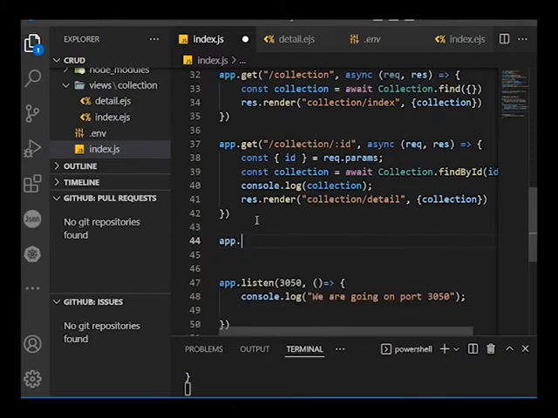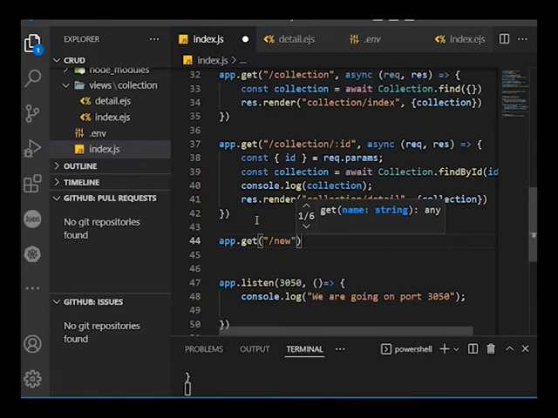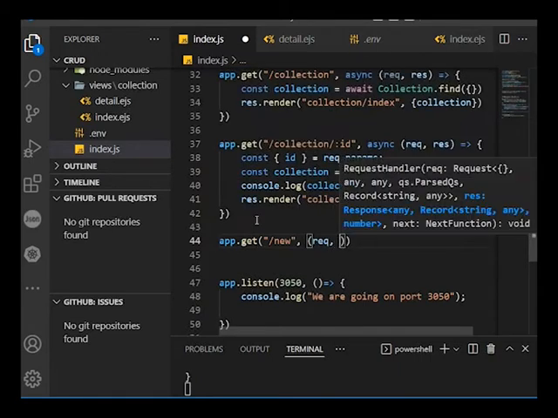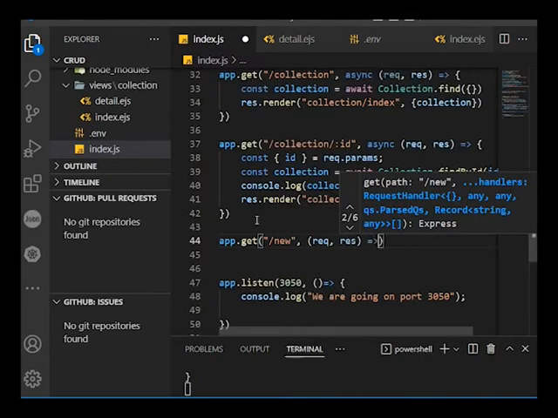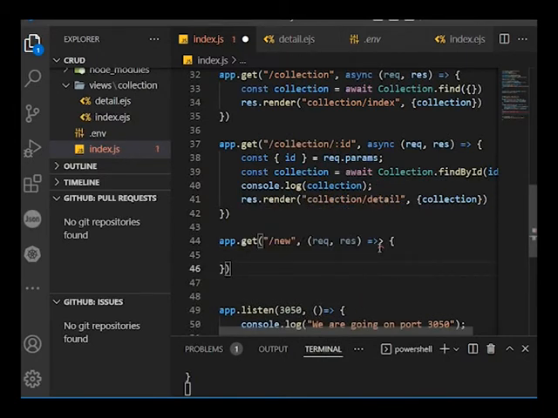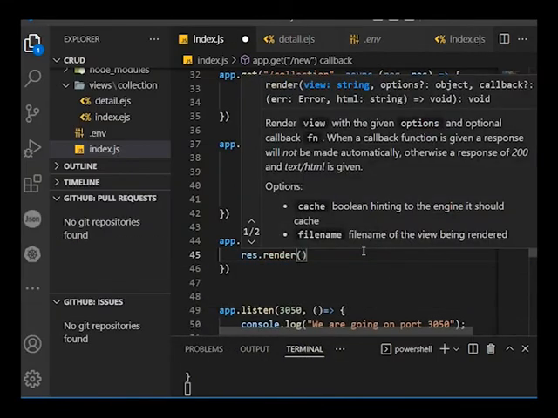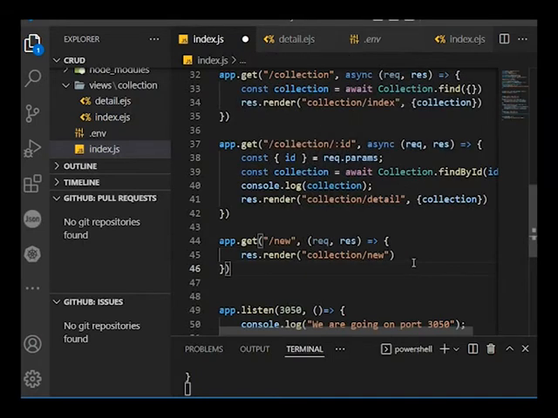So we'll do an app.get, and we want to make this a /new, of course, and then we'll type in our normal req and res. I have a typo there. And what we want to do is a res.render, and this is going to be collection, of course, and the page name will be new. So we'll go ahead and save this particular route.